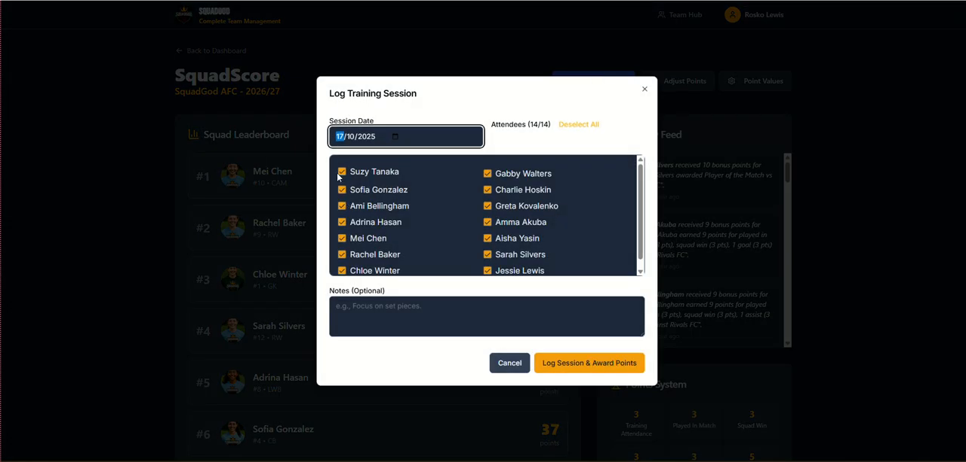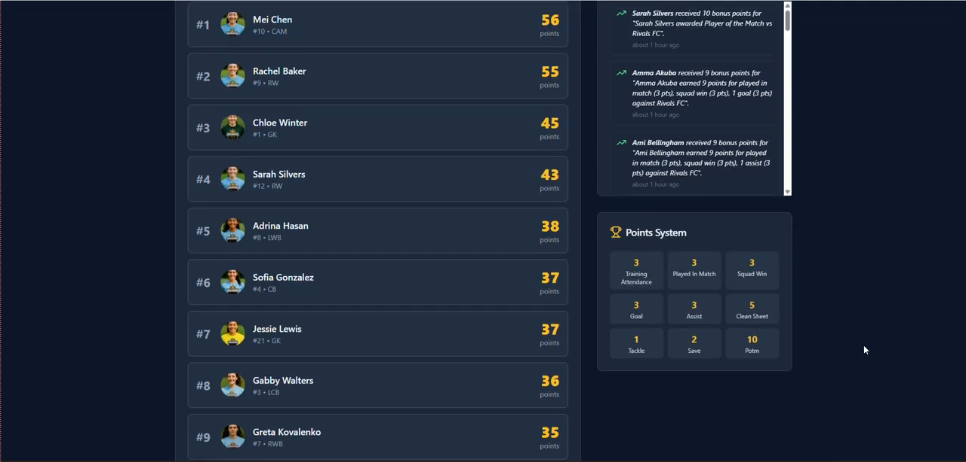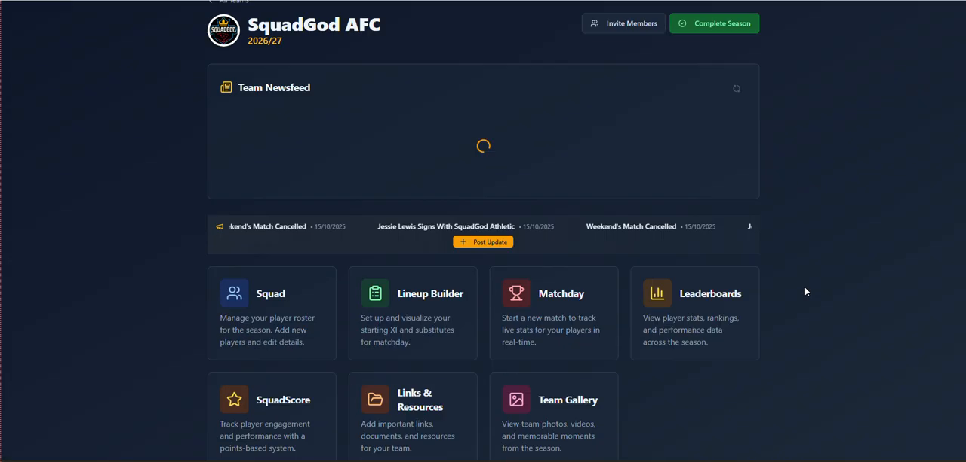So yeah, when they come to training, you can put the session date in, and you can effectively hold a sort of register, and then they all get 3 points if they attended, and the chart changes. So let's go back to dashboard. So that's SquadScore, a sort of incentive scheme, if you like.